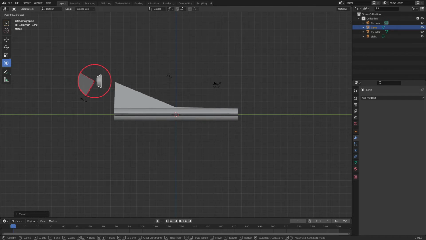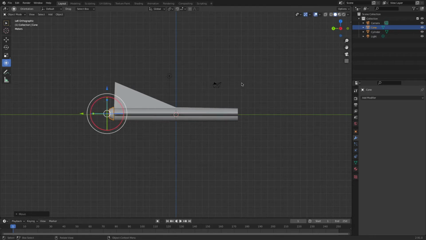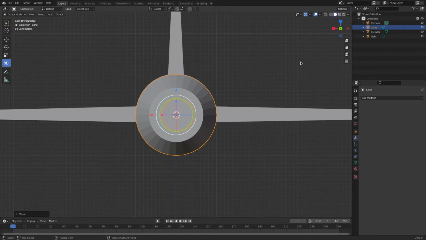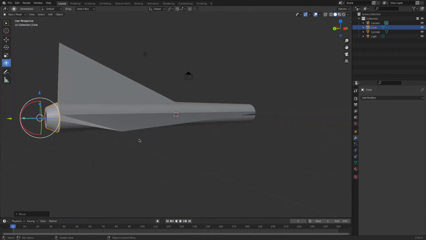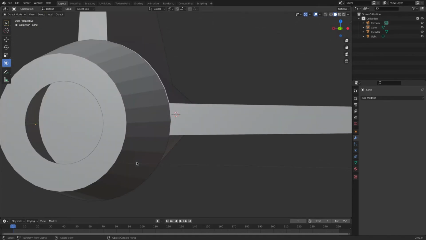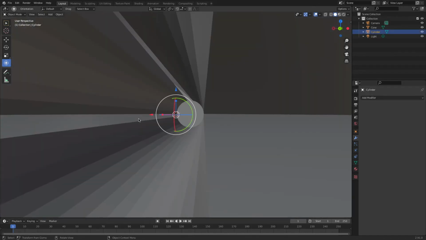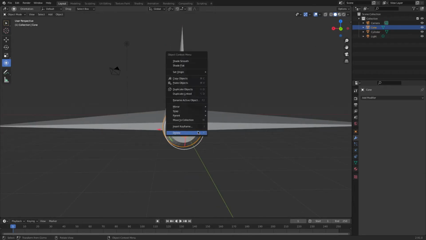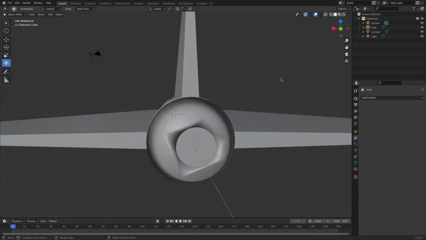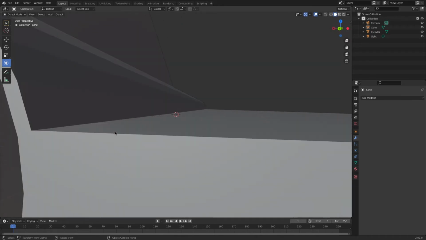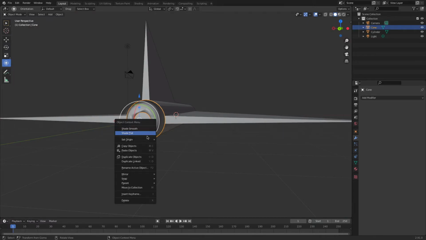So we have moved it into 90 degree, and now I will place it right behind the aircraft. Now I'll align it exactly to this cone, and now this is almost completed. We will try shading it smooth, but no, it is not looking good. So let's shade it flat.